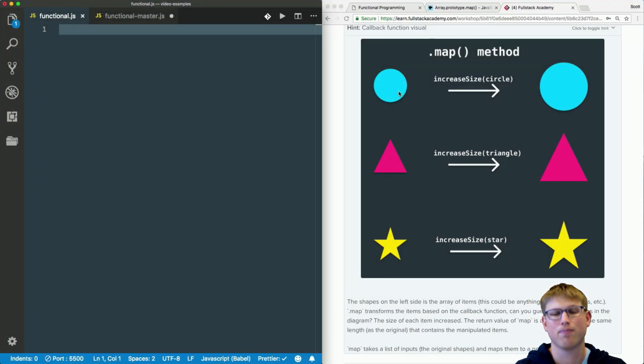Let's take a look at the map method. So here's a diagram that illustrates how the map method operates. On the left-hand side, we have a collection, and we use the map method on a collection of items or an array. And the goal of the map method is to take all the items in that array, transform each individual item, and store the new transformed element in a brand new array.